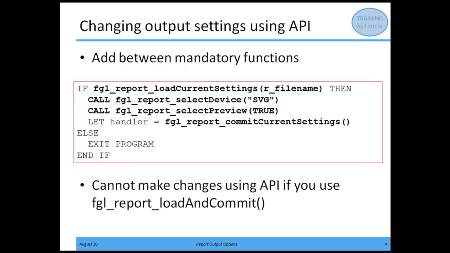If you've been doing the videos throughout this course, by now you've understood that we can change output settings using the API, and you should also be familiar that we need to add these changes in between our mandatory functions. So in between our load current settings and our commit current settings, we can go ahead and add new reporting API to override the defaults that are set either at the GRW level or at the individual report level. Some of these APIs that you're familiar with, the FGL Report Select Device API allows us to specify SVG, PDF, image, or printer, and the FGL Report Select Preview identifies whether we should preview it on the screen or whether we should save it to disk.